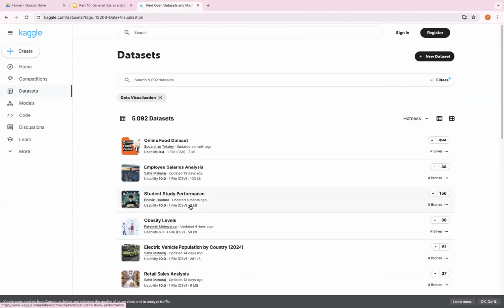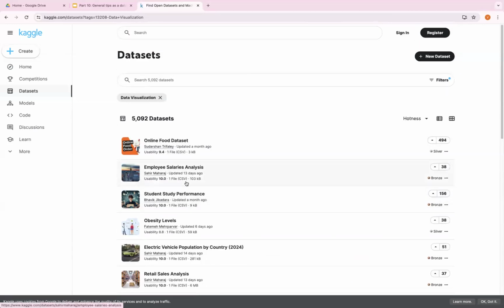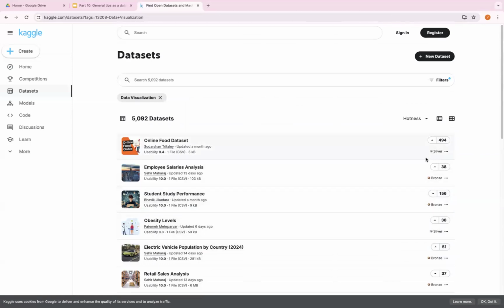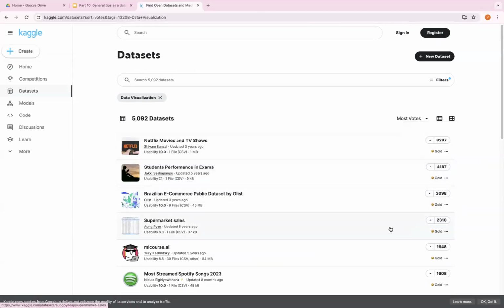One of the things is that there are millions of datasets. From this filtering alone, we have over 5,000 datasets. So how do you know a very good dataset? One of the things you can do is to come here and click on this hotness, and click on most votes. Votes basically means people who have voted and said this is very good data. So you want to pick data that a lot of people have used. You can use usability, updated, new, hotness, but most times I just use most votes. So it shows the data based on the most votes.